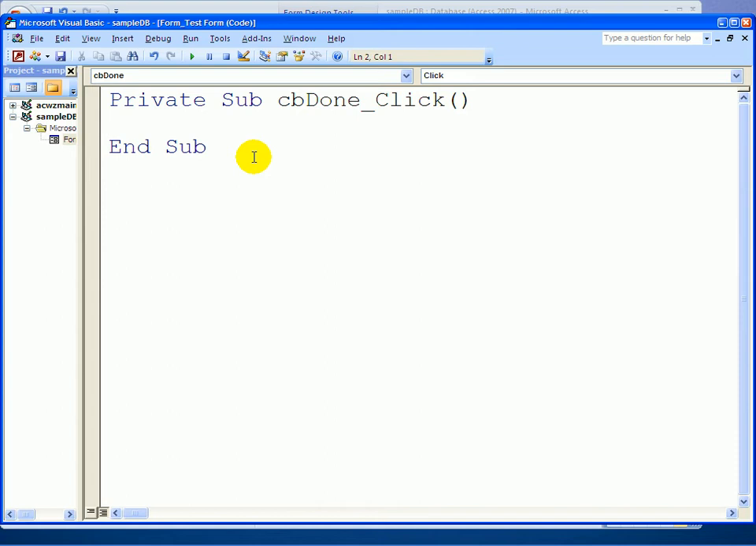Now notice it already sets up our method. It's provided the method header and footer, the first and last statements of it. It's already given it the name of the method. And if there are any parameters, it would put them in the parentheses. The click event here does not have any default system parameters.